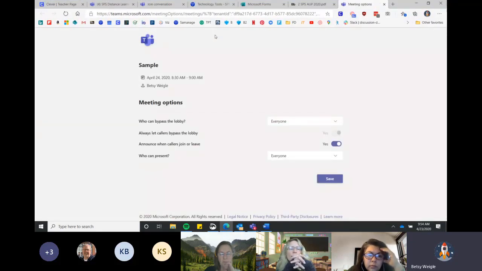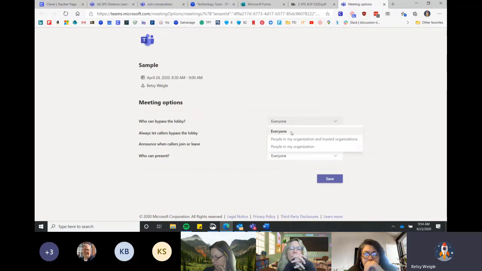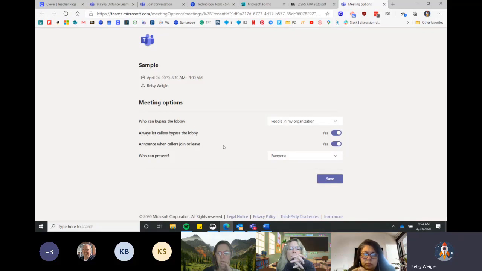So a web browser will pop open, and you can see you have some settings here. By default, everyone can bypass the lobby, but if you're going to share that link with someone outside our organization, I suggest you mark this as people in my organization. So only students and staff in Spokane Public Schools can bypass the lobby. Anybody from outside our organization, you'll see that they are waiting to get into the meeting, and you can admit them one by one after you've identified who they really are.